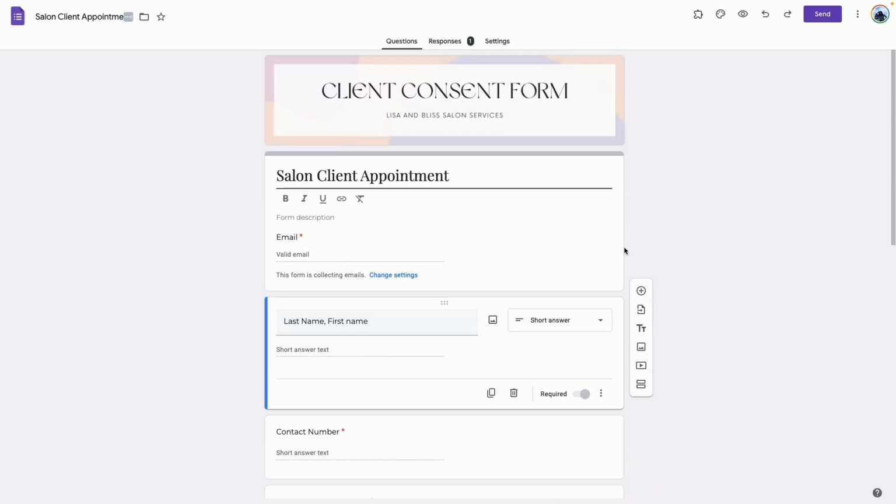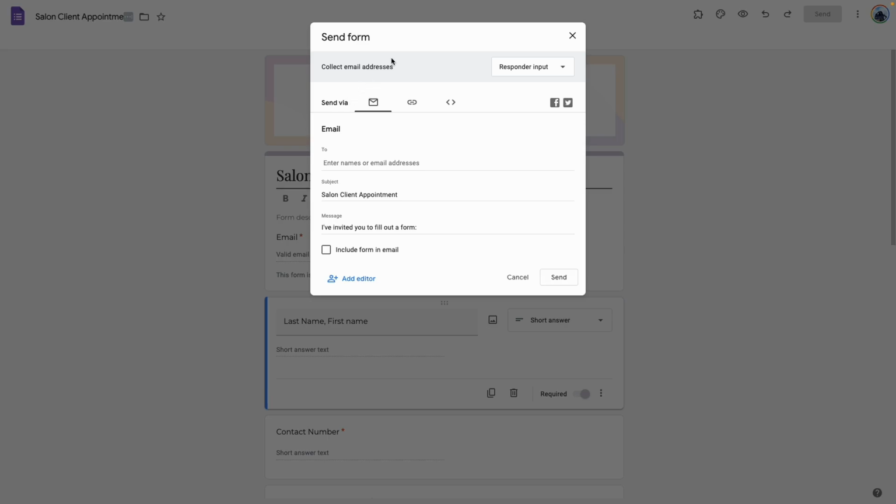The reason why I like Google Forms as an option is that it is free. Number two, it is very easy to use. You don't need a lot of technical skills to create one. Number three, you can send this form to your clients and they can fill it out on their computer, on their phone, on their iPad, whatever device they use. You can send it to their email address.